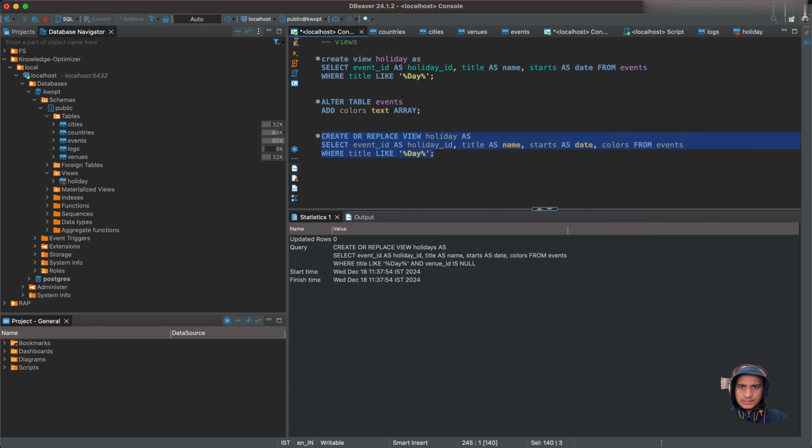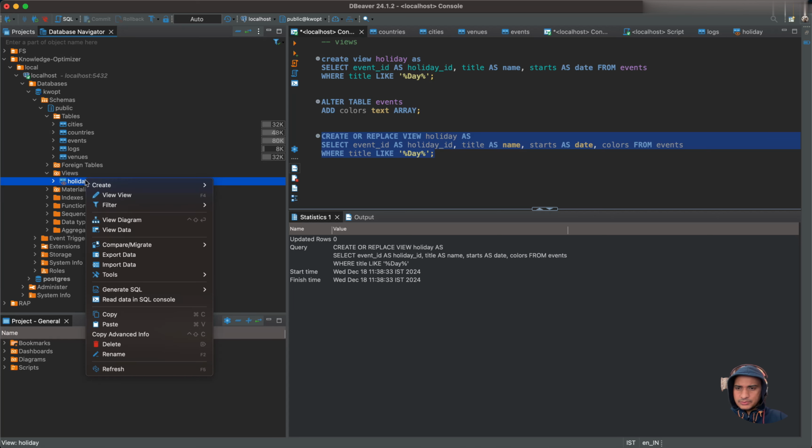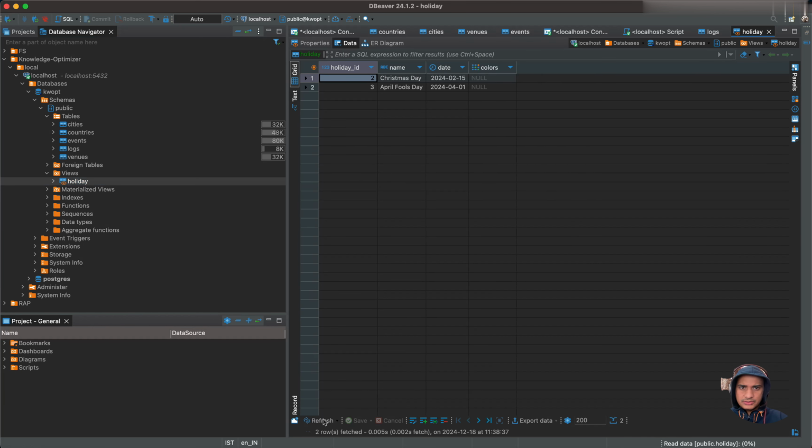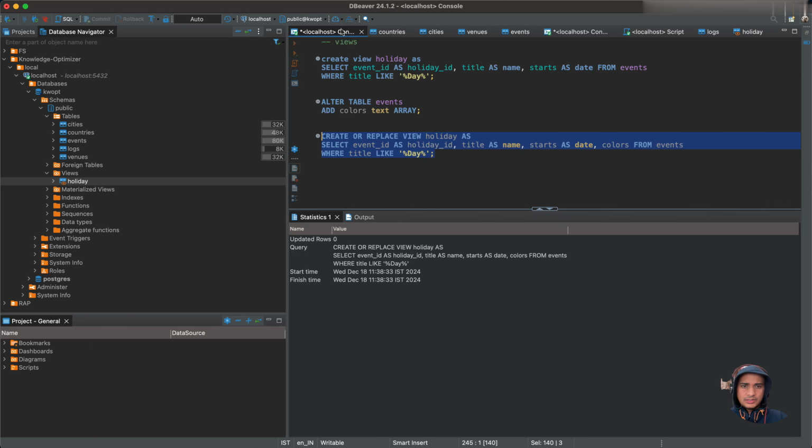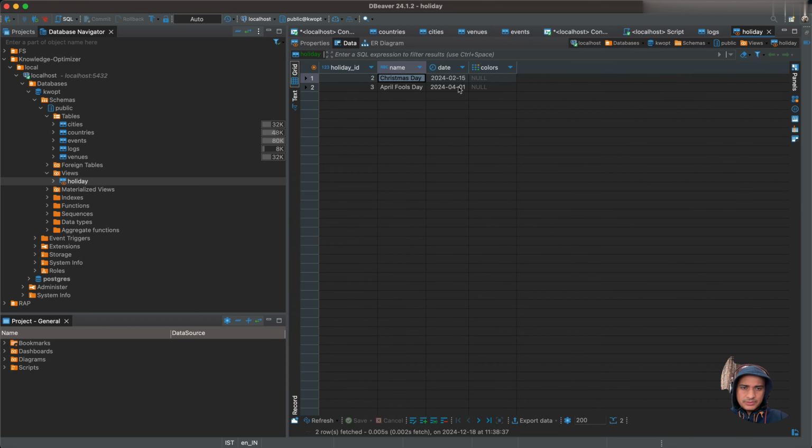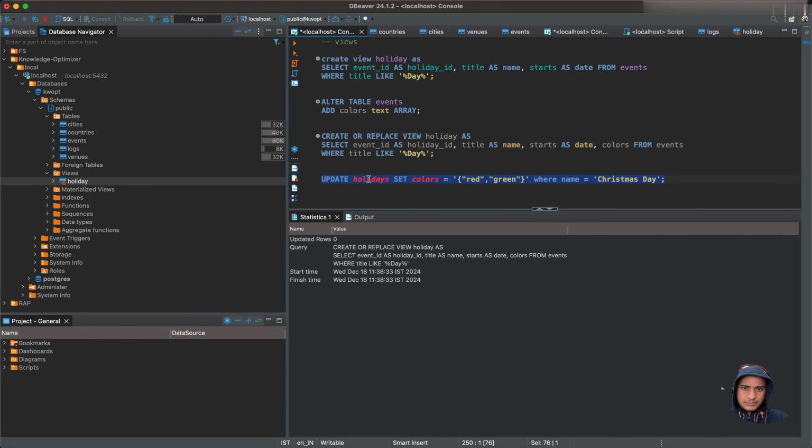Okay, so if I just open it, refresh it, then there would be another color column. Now suppose I want to basically update the data in this view. So suppose you want to update the data, this is the command you are going to run, right? Update holiday, set color as this, where name equals Christmas day. So there is this Christmas day available, then color is null for that, and I'll just update holiday, not holidays, holiday, set color, color column is there.